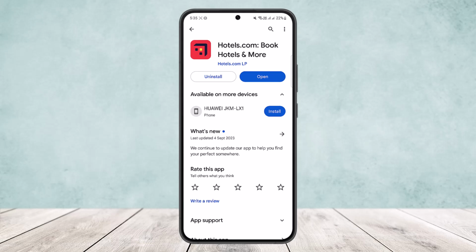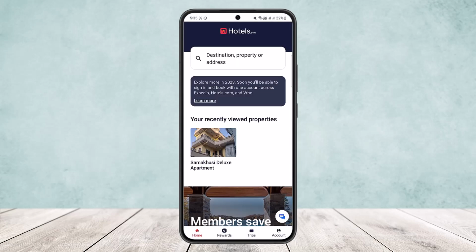First, open up your hotels.com application and make sure you have logged into the account that you made the booking from. Now once you're at the home page, you'll see the home option at the bottom of the screen, rewards option, trips, and account option. Simply tap or select the account option at the bottom right corner of your screen.